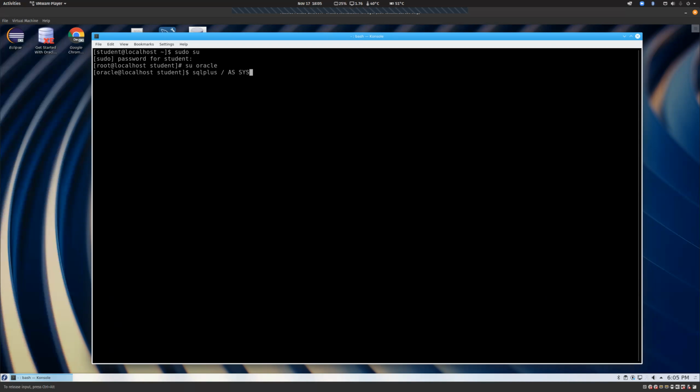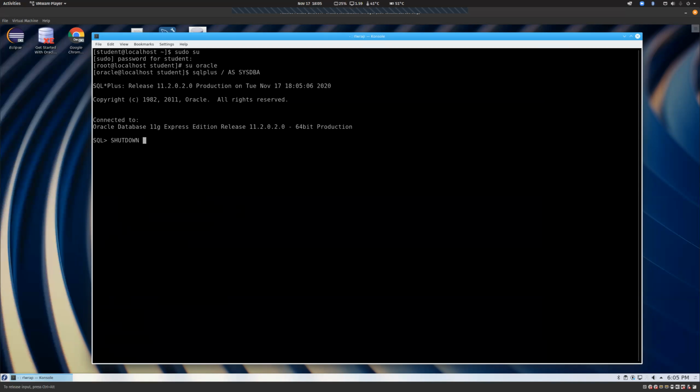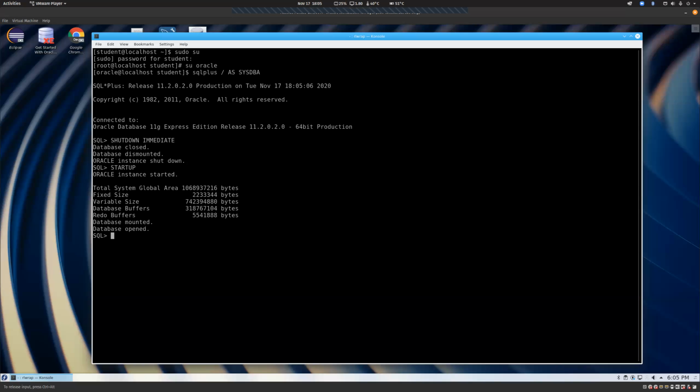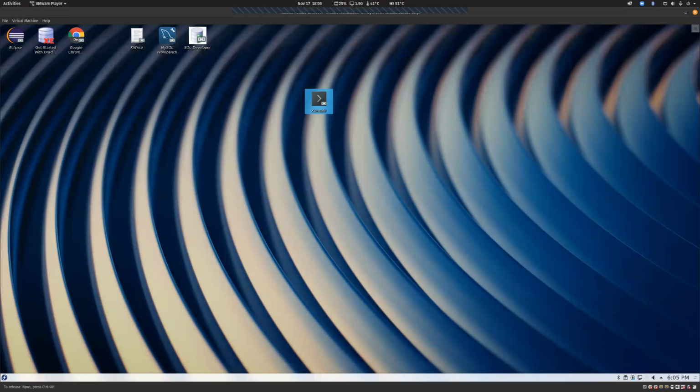Now we can do certain things like shutdown immediate. That's actually going to shut down the database system. You'll see that it's closed, dismounted, all that kind of stuff. And then to start it back up, you just say startup. And it starts back up. So you can try that. If that doesn't work, I would say just restart the whole virtual machine. Once you get to this point, you can just type exit all the way until the window closes. Then you're good.